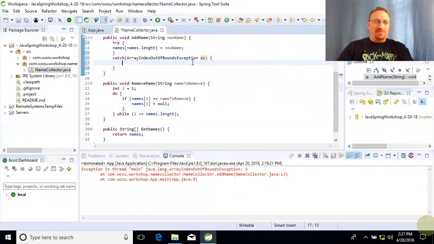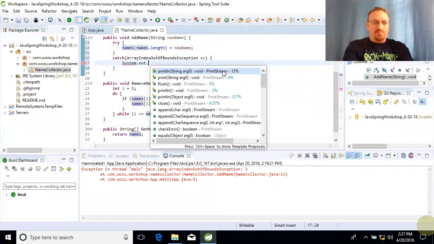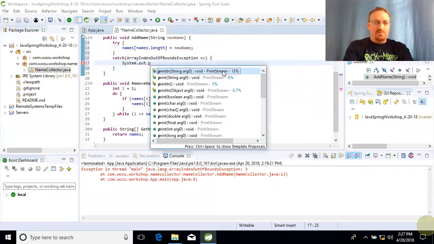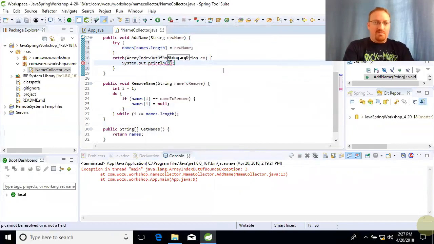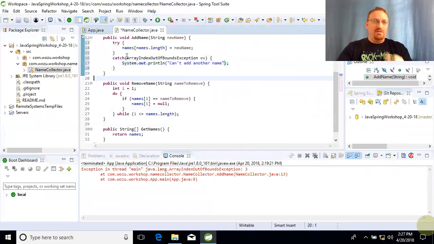So, all right, now I've got this exception. What do I want to do with the exception? Let's beautify this a little bit. What do I want to do with the exception? Well, I want to do a system.out.println, and we'll just say can't add another name. We'll just do that for now, okay?